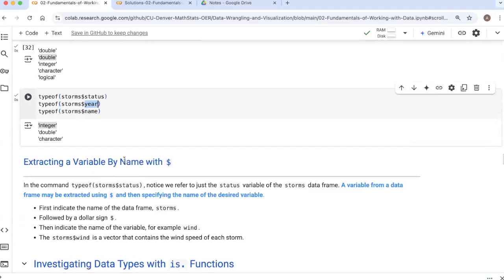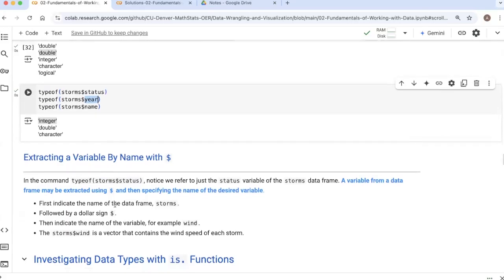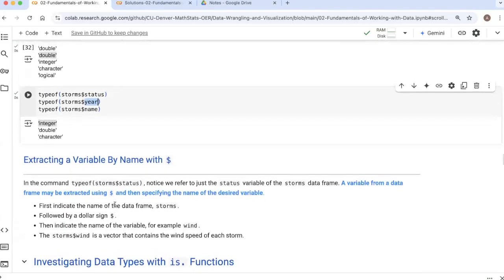Okay, so we'll stop this video here and we'll pick up how we can investigate data types of columns with the is functions.